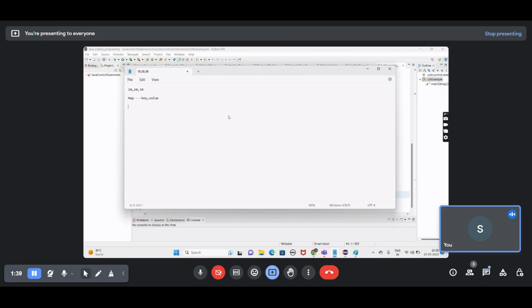If you want to store only values, then use set or list. If you want to store both key comma value, then we can go with the map interface. Map is an interface, we cannot create an object of it.